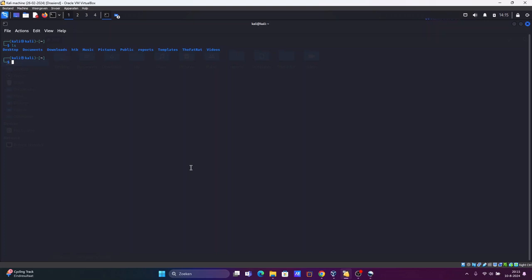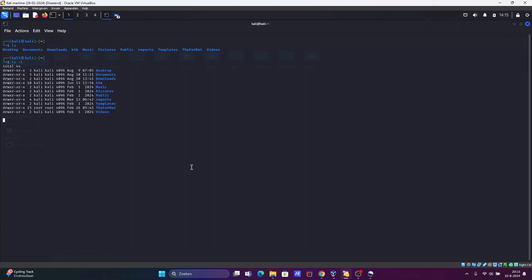ls has a lot of different options you can add to it. For example, if you say dash l, you will see a structured list with a lot of information about all of the directories, in this case, of our current working directory.